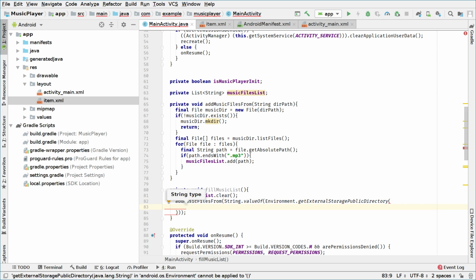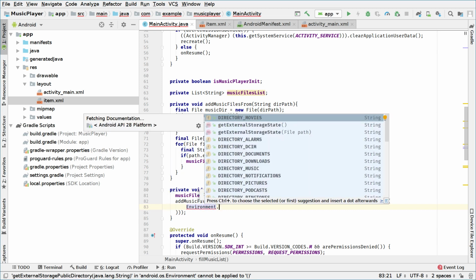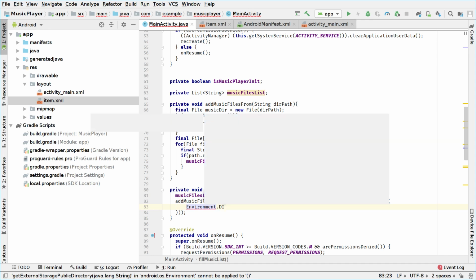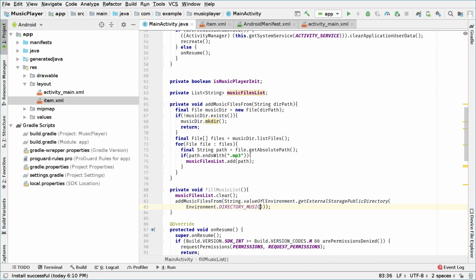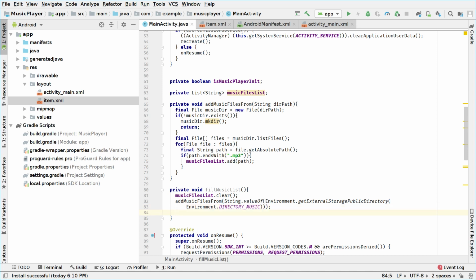And what I will pass right here will be environment dot directory music. So this means we will search in the music directory for music files, which of course makes lots of sense. And so that's awesome.